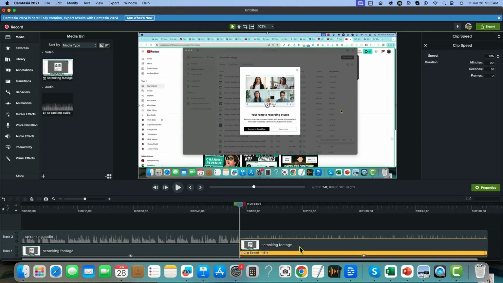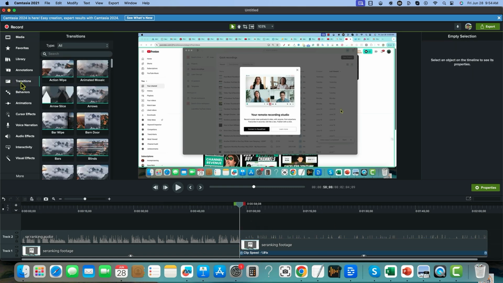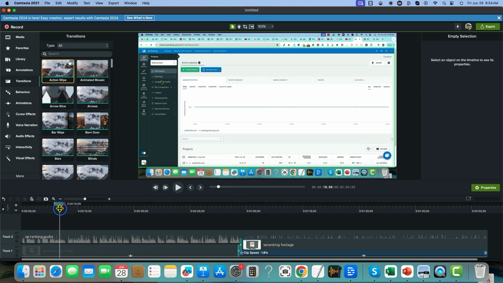So now you're putting it into 2 sections, if that makes sense. So it's going to be faster. Then you can go over here to the transitions and we could just add a transition in between those 2 scenes right there. And then basically we can go back and look at what's going on in the digital marketing world.